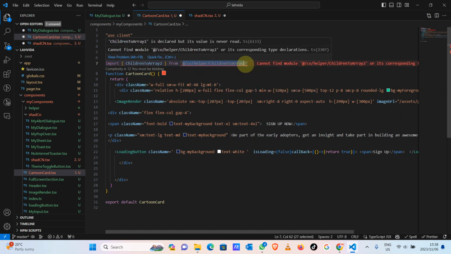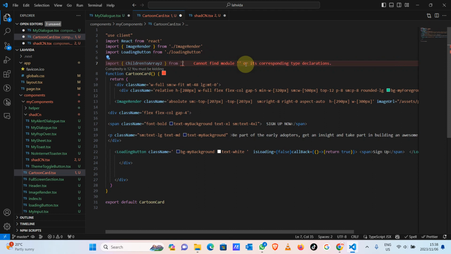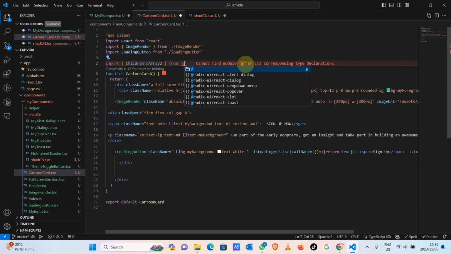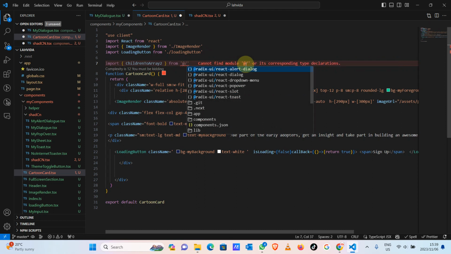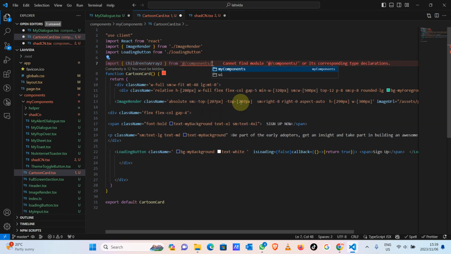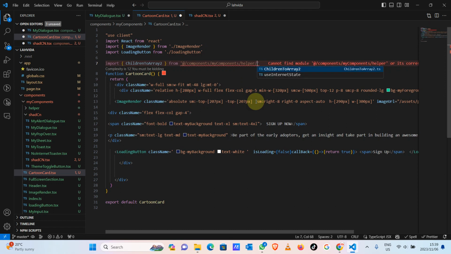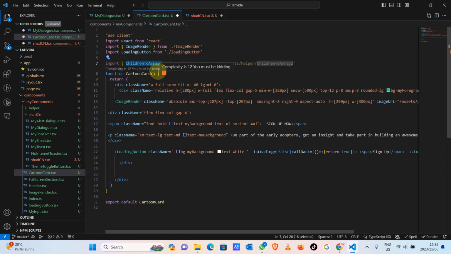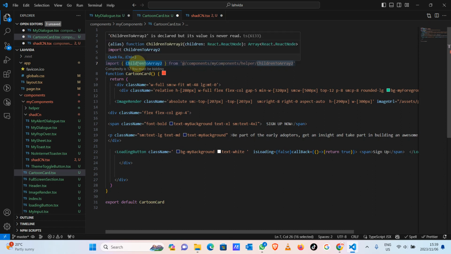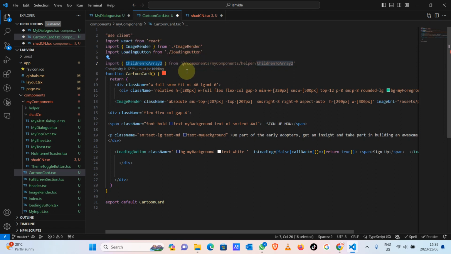Let me just close this. Let's say at. From here, I'm supposed to see all at components. And then forward slash my components, and then forward slash. Do I have helpers here? Helpers. Here is what I want. Sorry for that. That means I've imported the function, and then I must import my own template, which is my dialog.